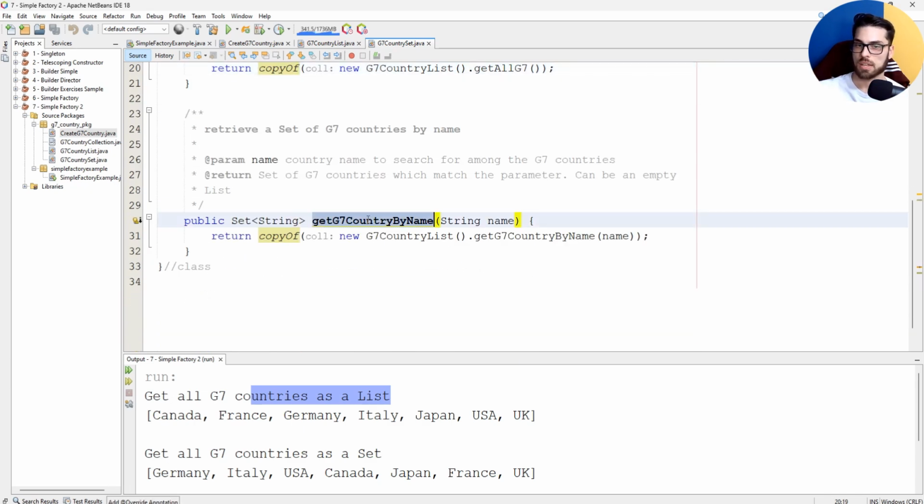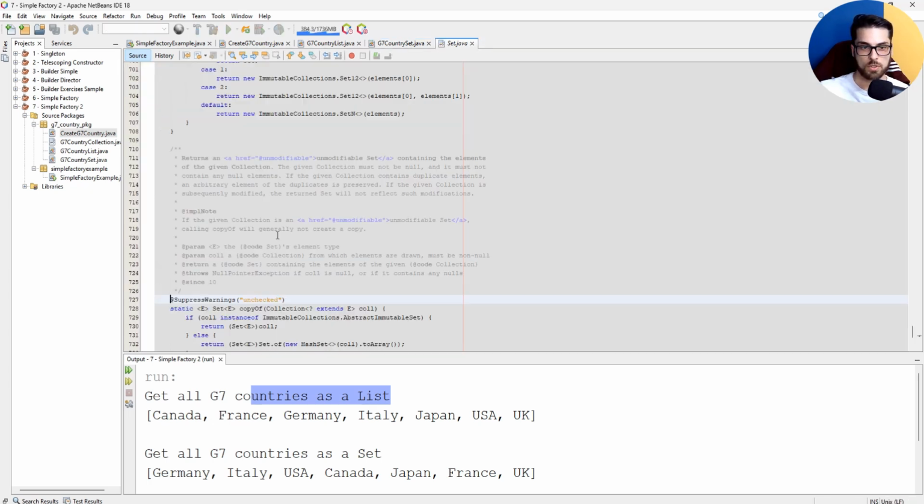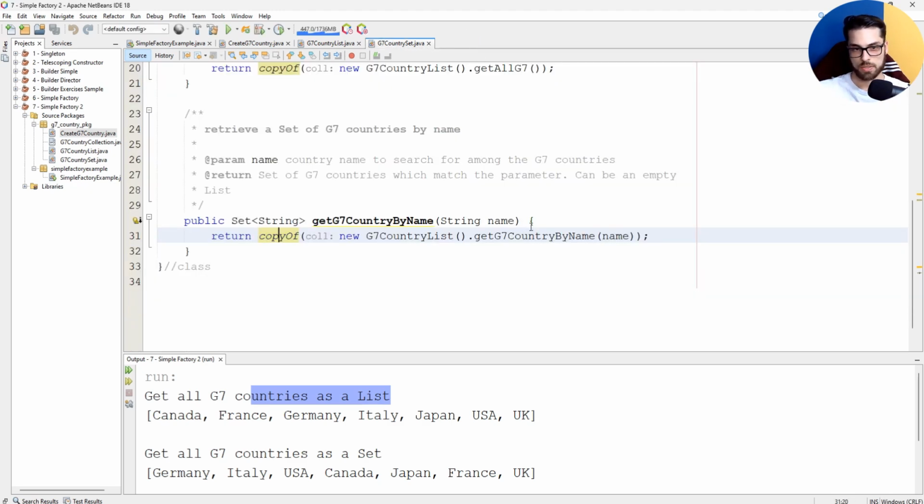Similarly, the get country by name for the set class, it's going to return a set in the end. So from the G7 country list, we instantiate it, we get the country by name, give it a name, and we return this copy method. It's going to return it as a set. Let's see, yeah, we can see it. So it does return as a set. This is internal Java classes. We don't need to go there at this moment.